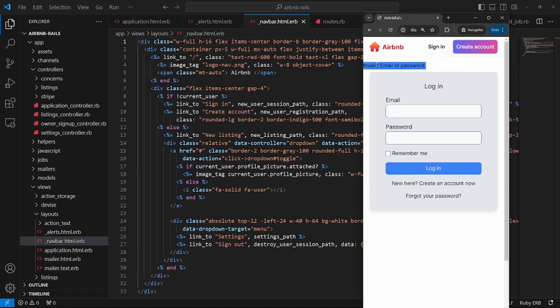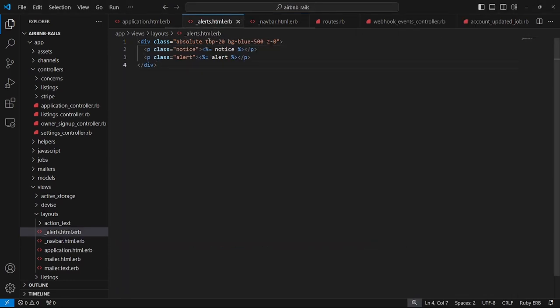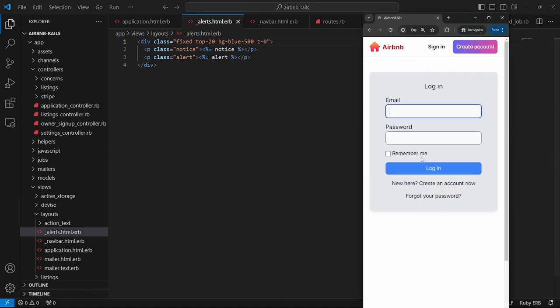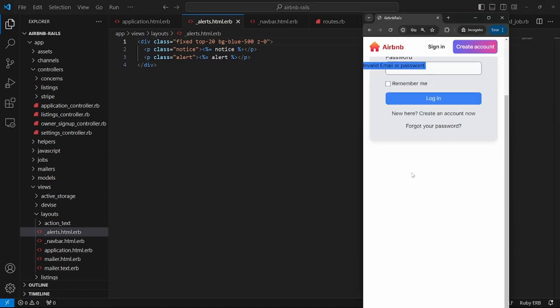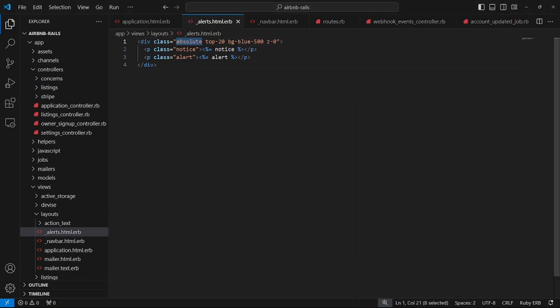But my question is, why is the alert not staying? Because our navbar, we're doing fixed. Maybe I have to change absolute to fixed. Let's see. Oh, yeah. There we go. Do we really want our alert to follow us, though? Not really. So I guess absolute is fine.